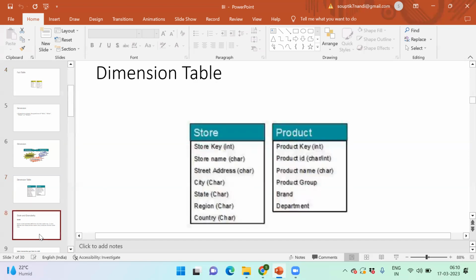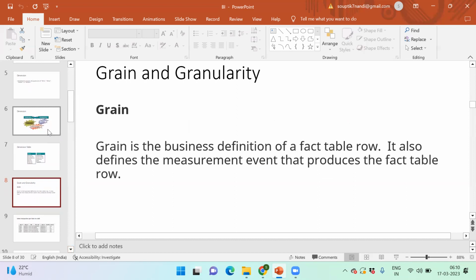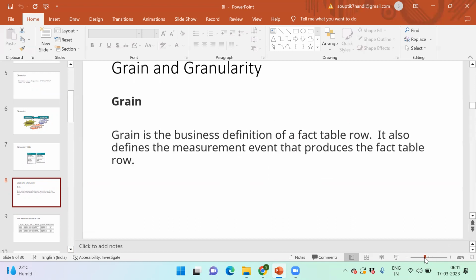Okay. Now I'll be coming quickly again with fact and dimension, where we'll be creating the data modeling. Now there are some features we need to tell you about fact and dimension. So what are those things? Let me quickly continue. There are two topics called grain and granularity. So what is grain actually? Grain is the business definition of a fact table row. A particular row of the fact table signifies what is called the grain.